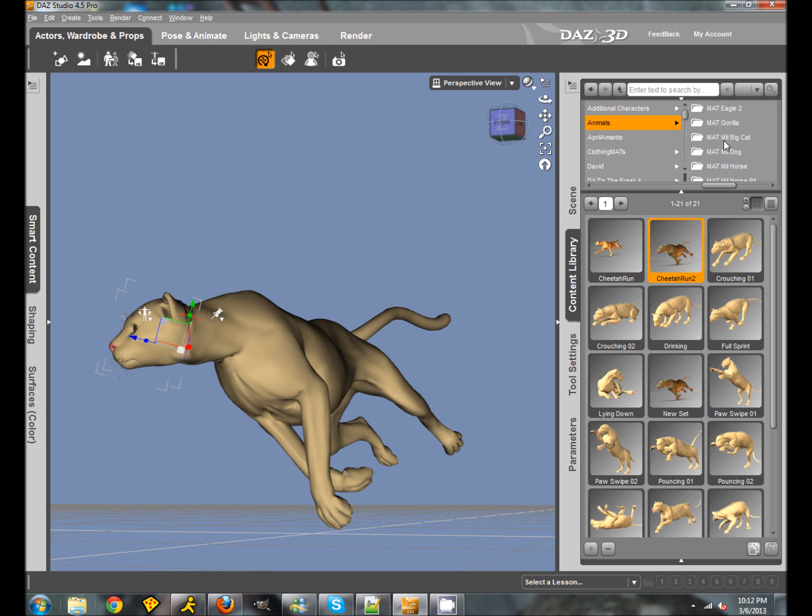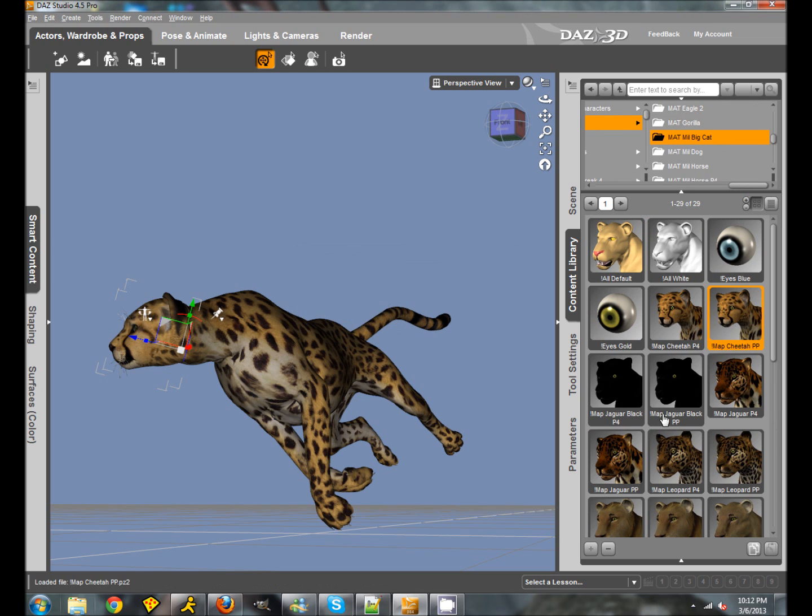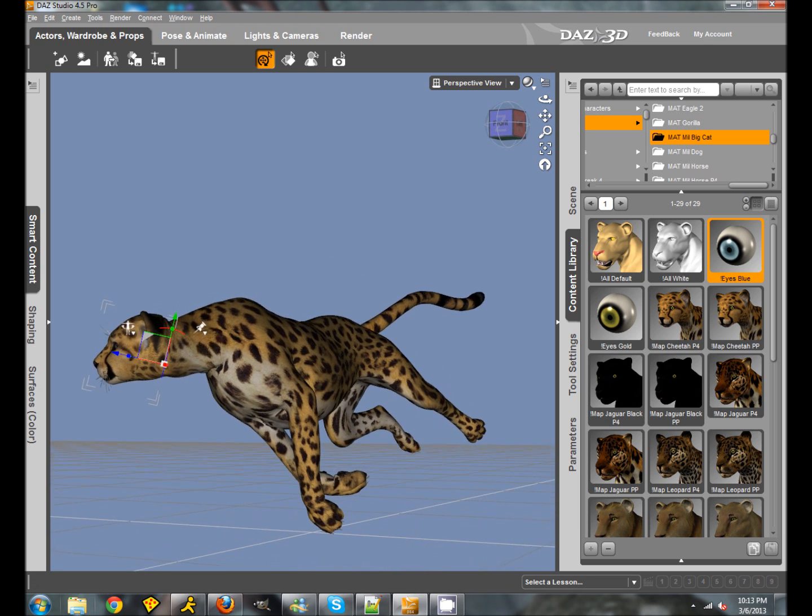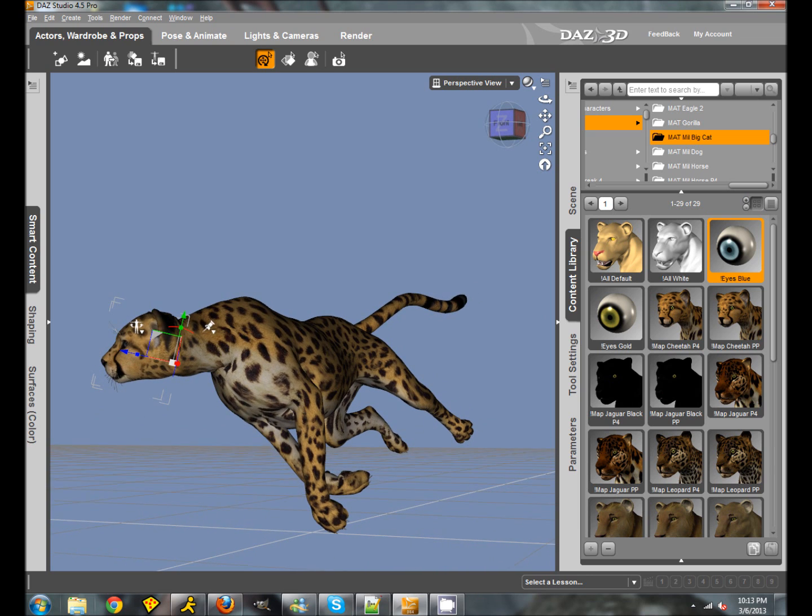That's going to be your cheetah textures. And make sure you have blue eyes. Okay, and for now that's actually all I'm going to do. I'll add the fur later. The fur is pretty intensive on the system, and I really just want to get him positioned in the scene to start with. So let's save that.